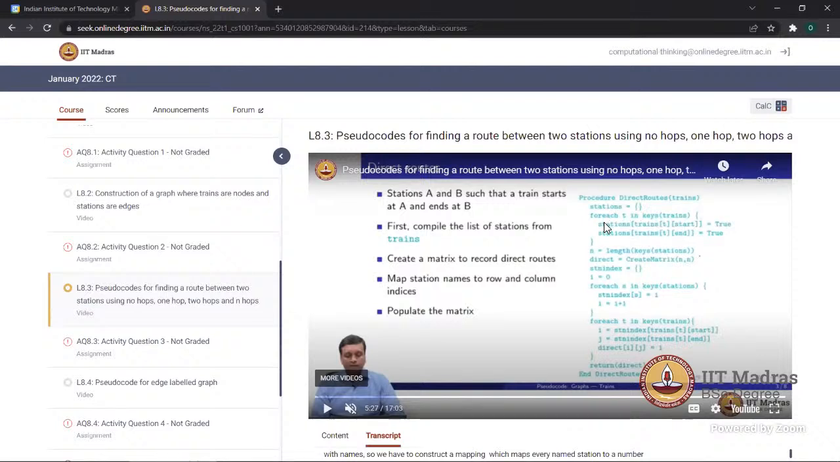So then for stations, you created a key called Bengaluru and you assign value true. Similarly, in the next line, for that same stations, you pick end. Now in this case, end is Delhi. So in that stations dictionary, you created a key called Delhi and you assign the value true. That is what is happening.